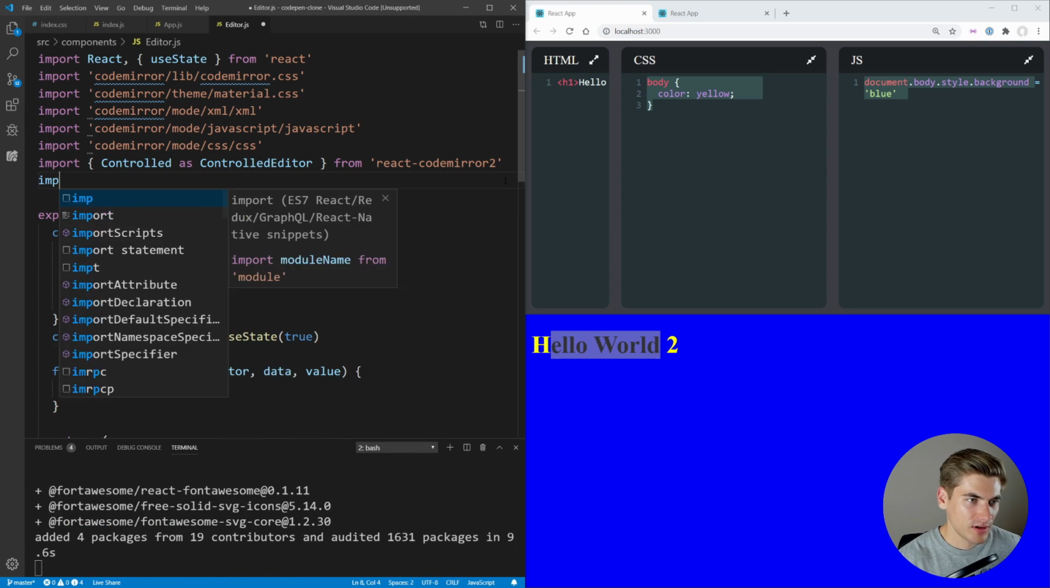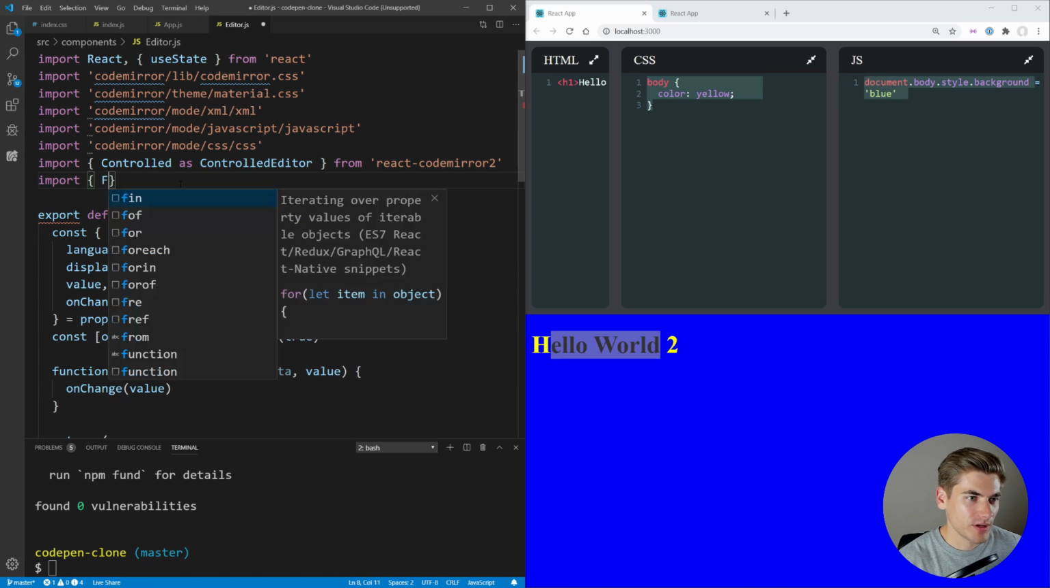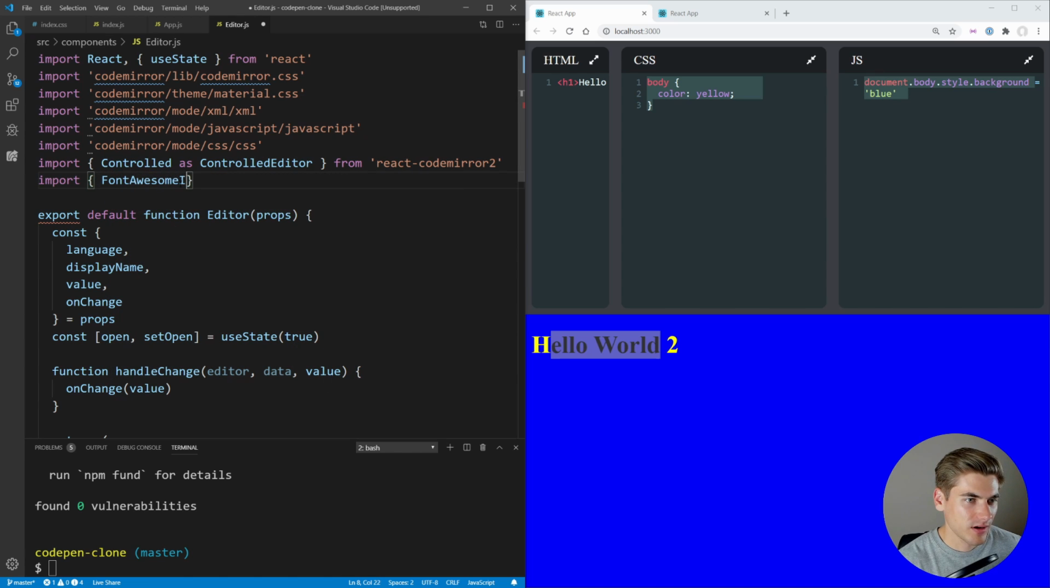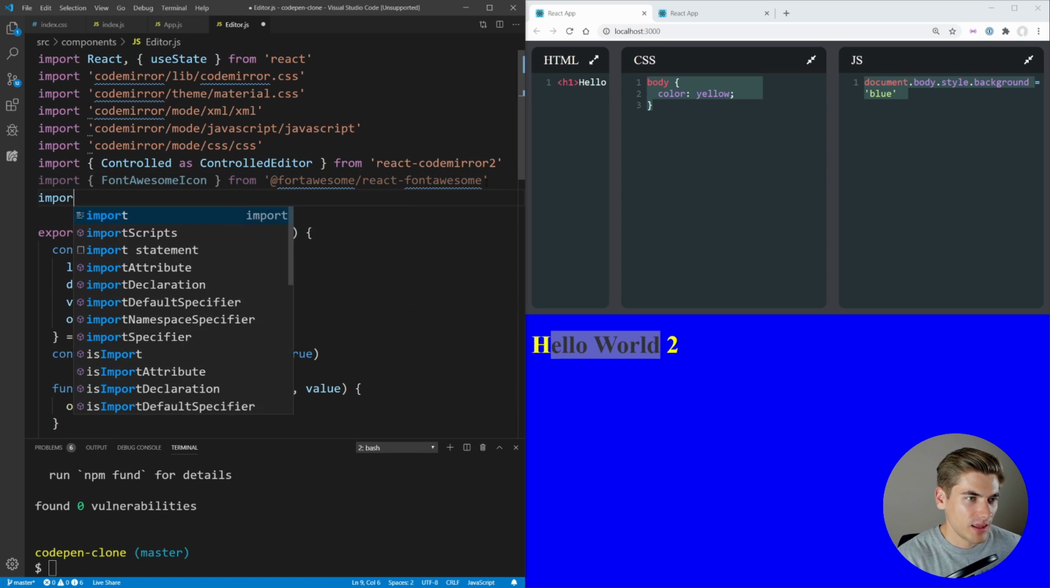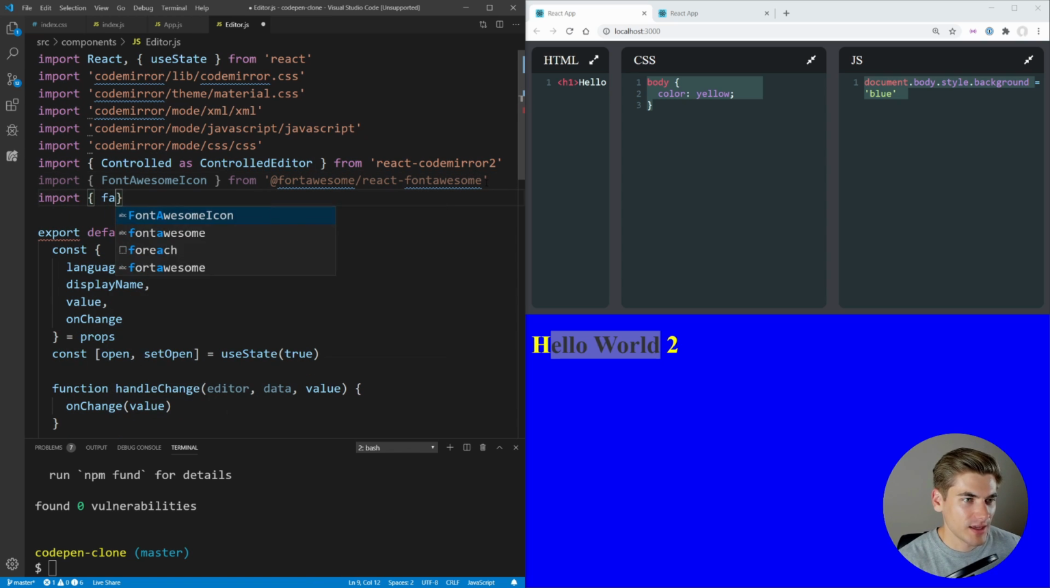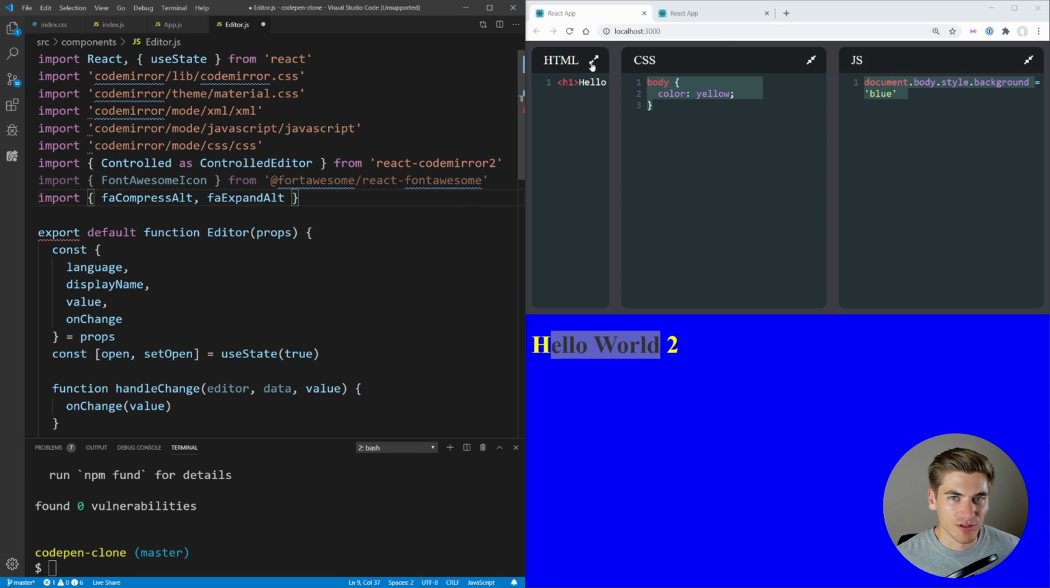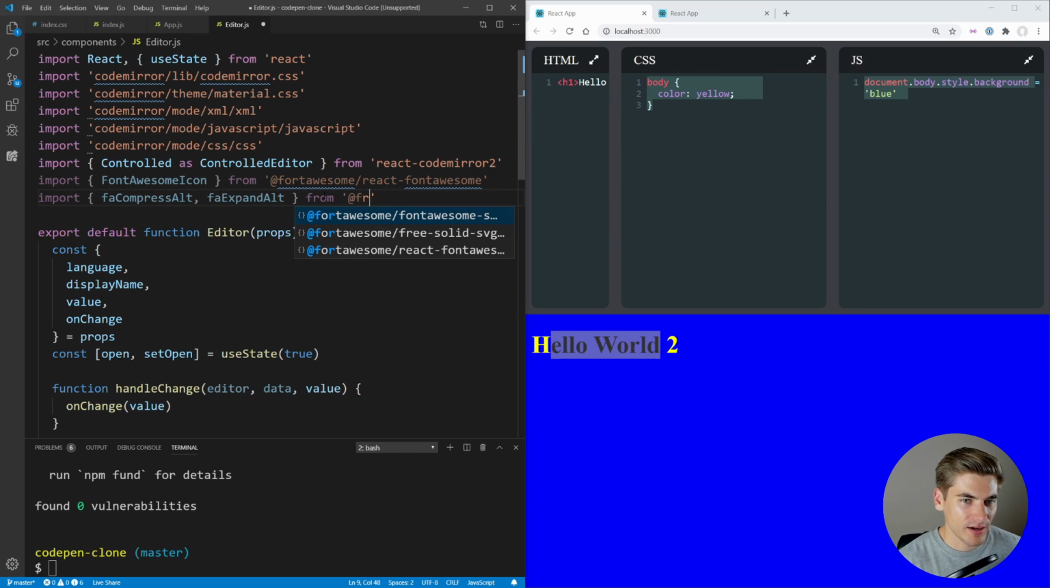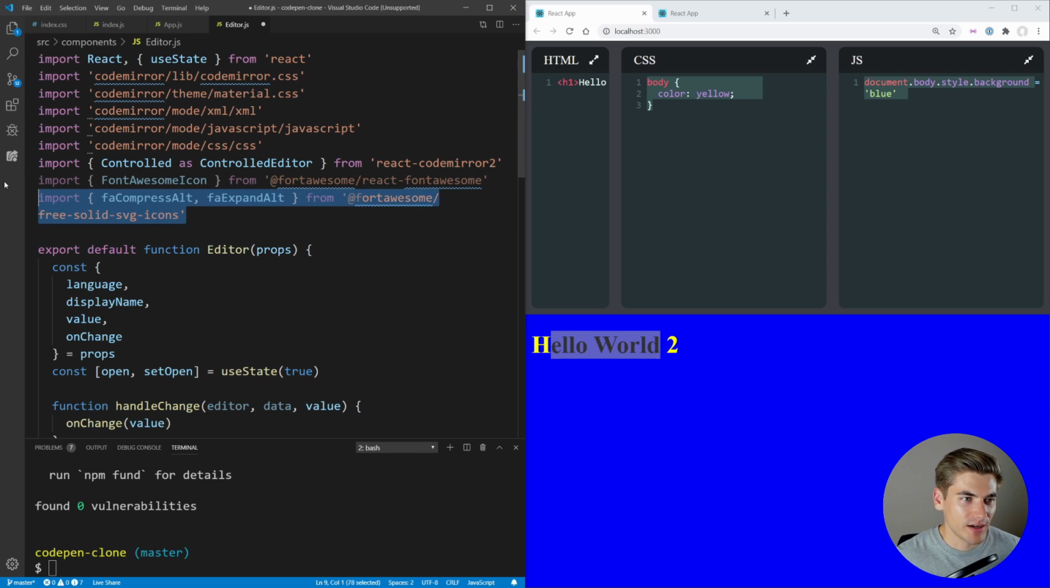and actually use them. So here we can say import. And what we want to do is we want to get font awesome icon, and we want to get that from that fort awesome. We want to make sure it's @fort awesome react font awesome. That's just our React component that we're getting. And then we want to get an individual icon. We want to get the FA compress alt, and we also want to get the FA expand alt. This is just going to be these icons you see here for expanding and compressing. And those are going to come from those free icons. So we can just say free solid SVG icons right there.